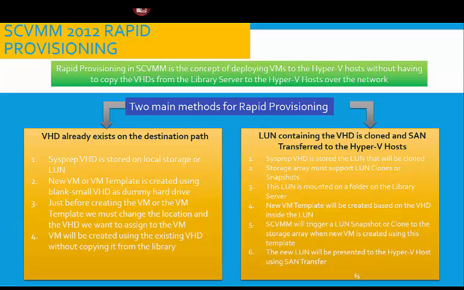SCVMM 2012 rapid provisioning. As we're running out of time, I'm going to have to speed up a little bit, but rapid provisioning provides a method of deployment between two virtual machines to the storage arrays without the need to copy the virtual machine over the network. Virtual Machine Manager allows you to take advantage of your SAN infrastructure for cloning virtual machines, combined with a VMM template for customizing the guest operating system.